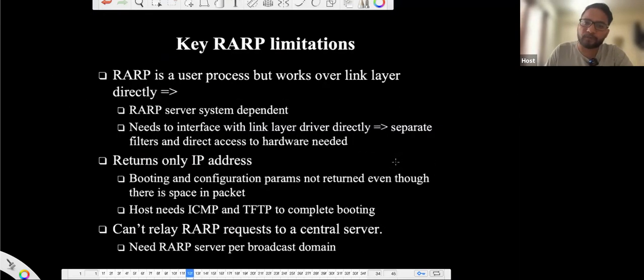Let's just see this BOOTP now. So, okay, key RARP limitations. RARP is a user process, but works over a link layer directly. The RARP server is system dependent.